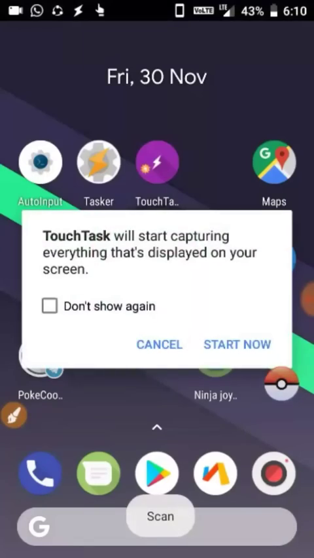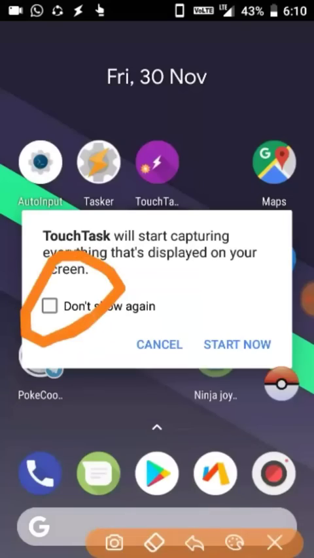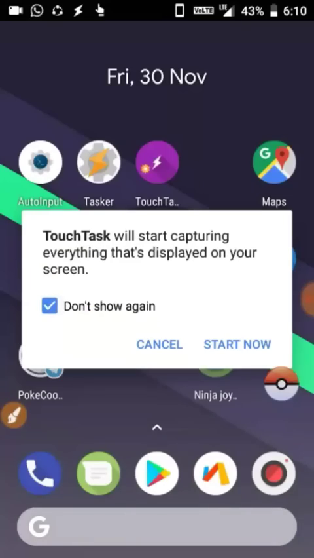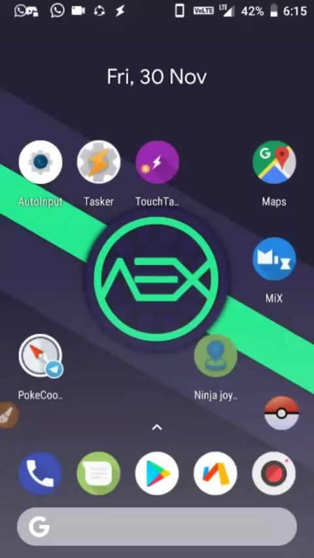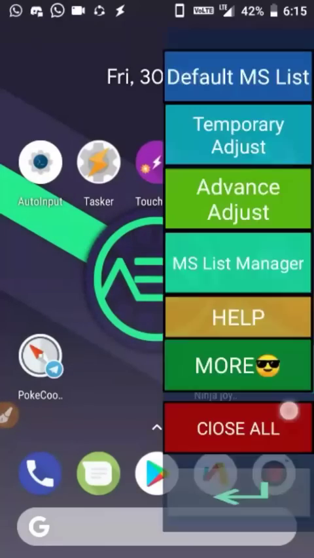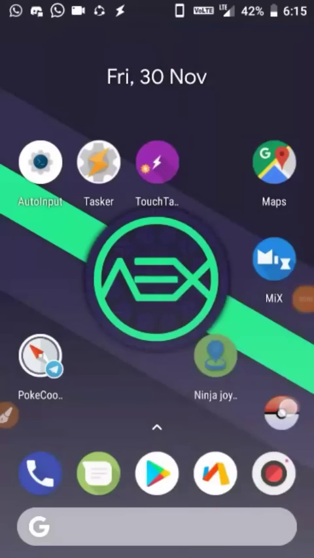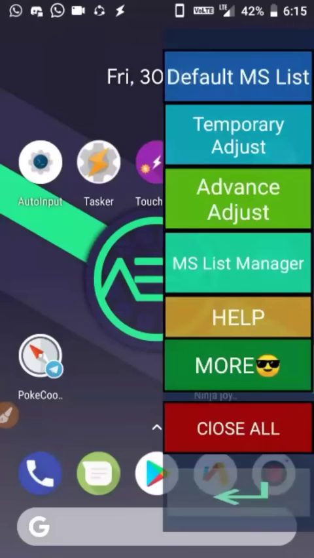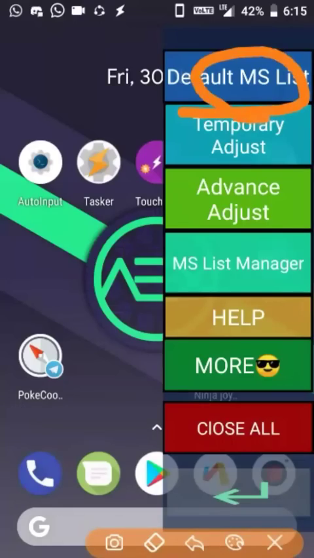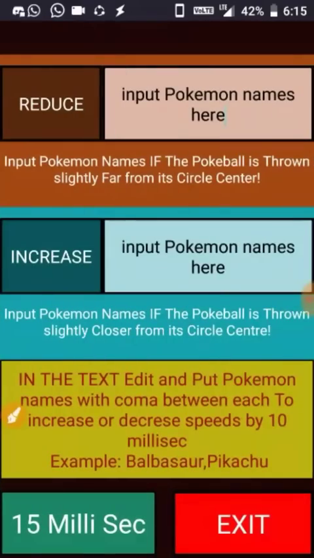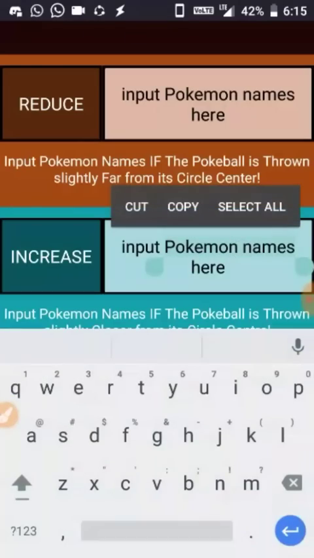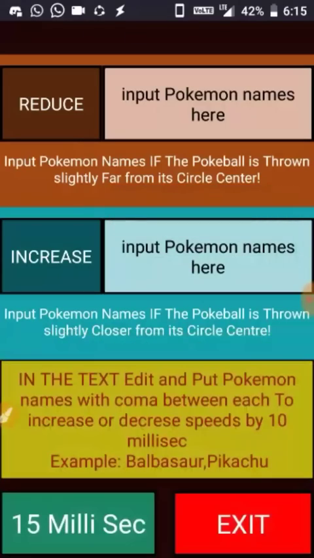So long press, once click on the scan button, which is the Pokeball icon, to scan the Pokemon that's in the encounter screen. Click on do not show again and start now. Once you click the Pokeball one time, it will ask for permission to capture the screen so that it can scan the Pokemon and throw the ball. So when you are in the encounter screen, you can click that and catch the Pokemon. I will not get into the detail or a demo, I will just show you around.